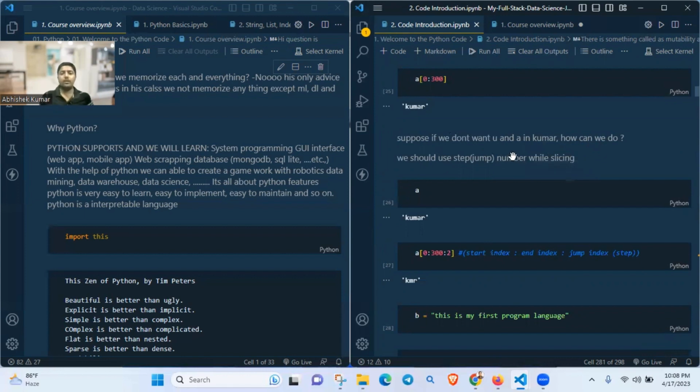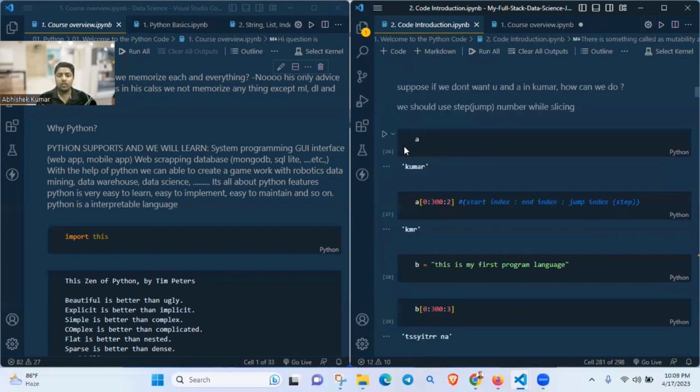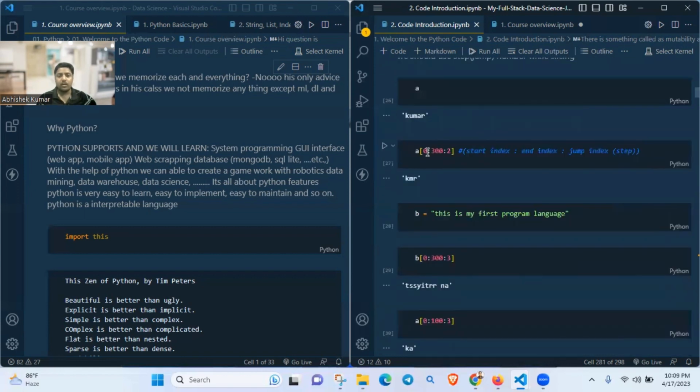How can we do not U? We do not want U and A. So how can we do it? Here we type A, so we get output as Kumar, and we are now slicing, slicing with a jump. So from 0 to 300 is the range, and the jump index is 2.